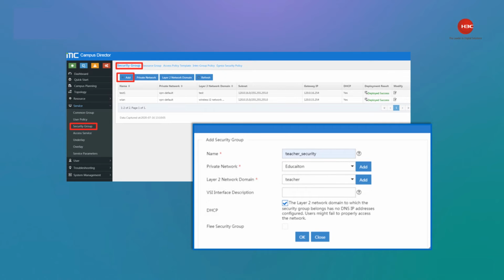Finally, configure the security group. First, click the security group, then click Add to add a new security group. Then set the name of the security group as the Teacher Security, which belongs to the Education Private Network, and it is associated with the Teacher Layer 2 network domain. Then enable the DHCP function here. After the configuration is completed, we can view the detailed configuration through the deployment results.